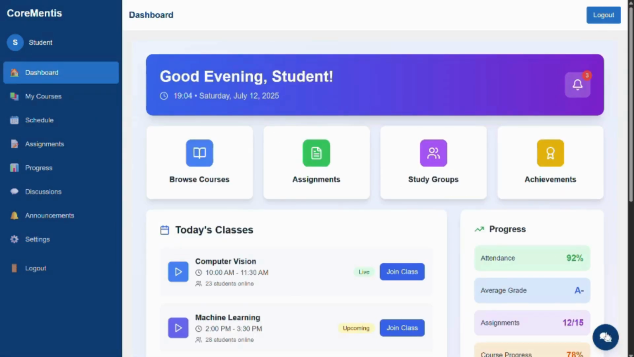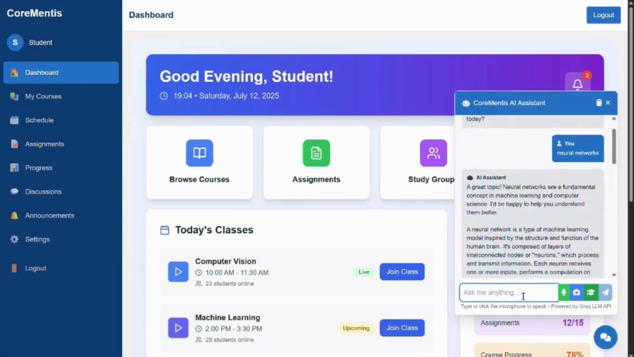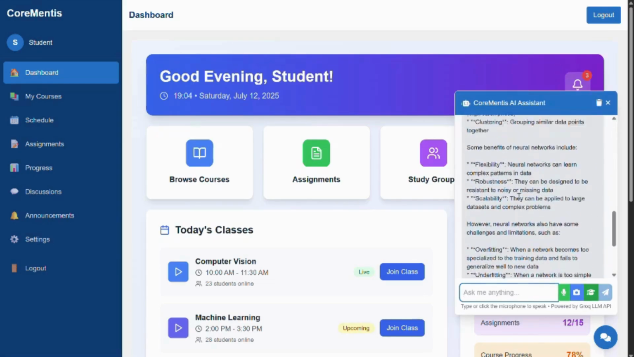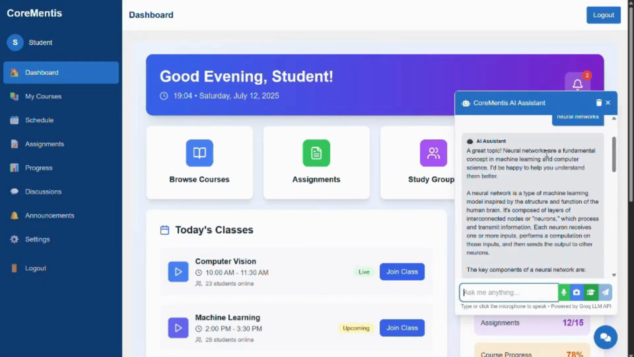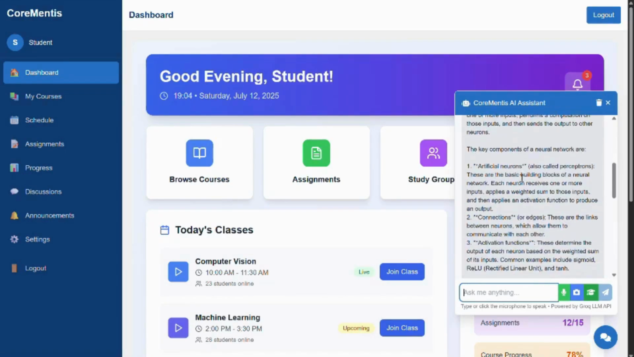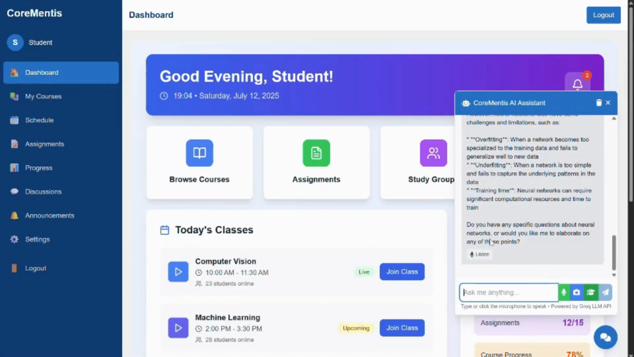Now, let's go back to the dashboard and try one of the most amazing features of our app. That is this CoreMentis chatbot. Let's try asking a question from our chatbot. Let's say about neural networks. See, our chatbot returns a very comprehensive answer with all the main important features and the pointers.